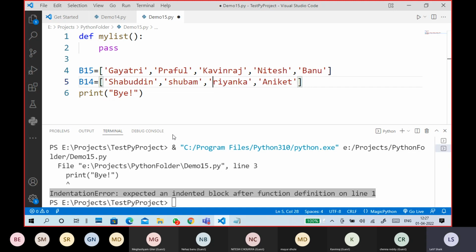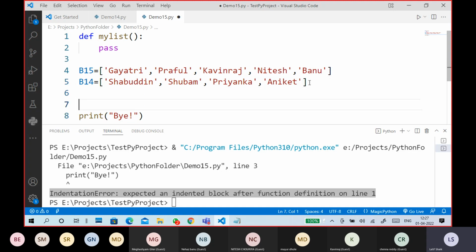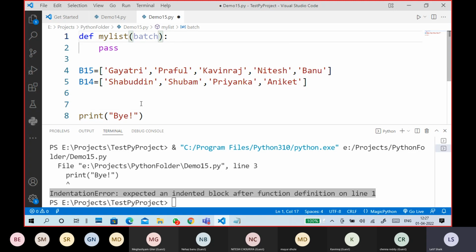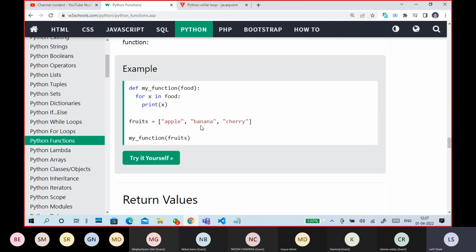Okay, so there are two lists here. I want to pass them one by one, or all the lists together. I created two lists, and now I want to pass list by list like a batch. The parameters are like B15 or B14; you can give them as you like.